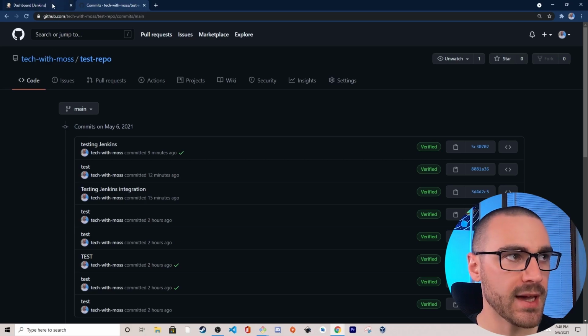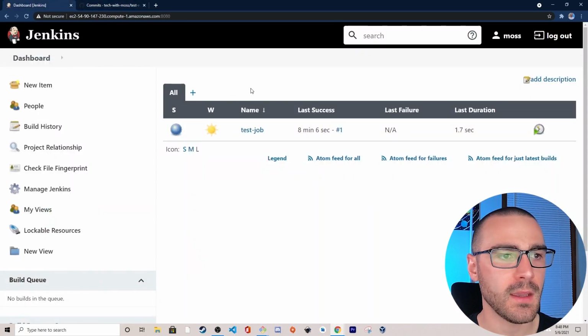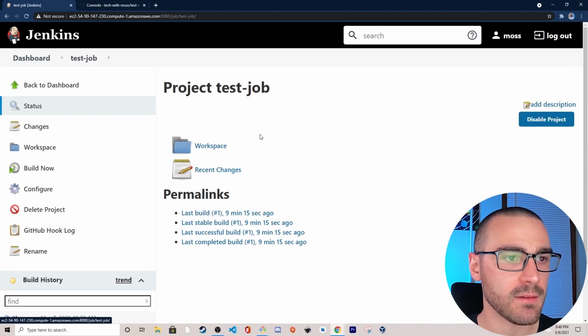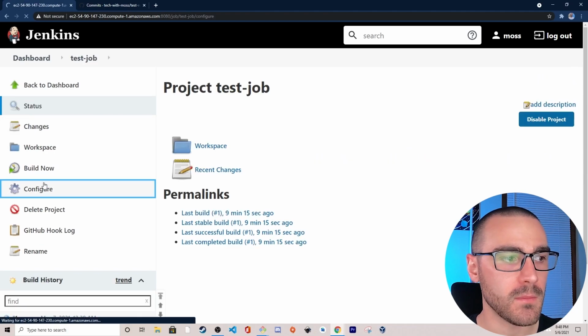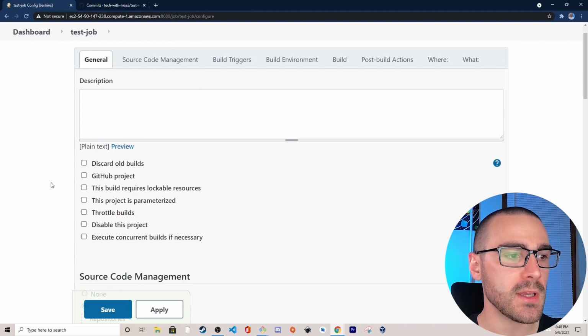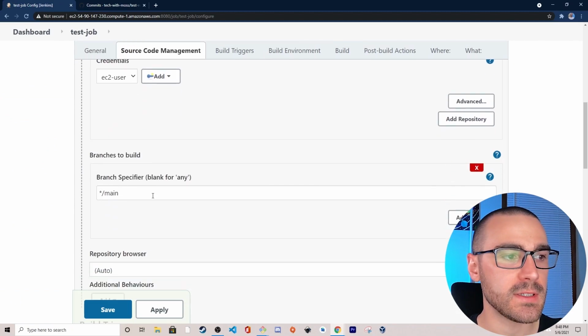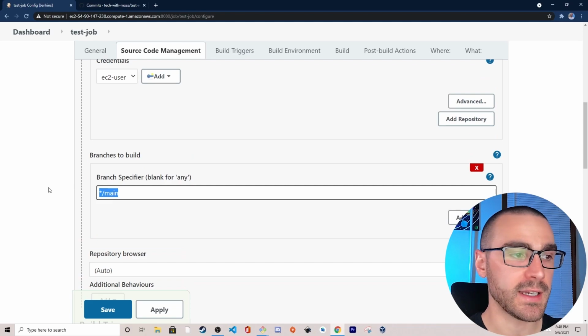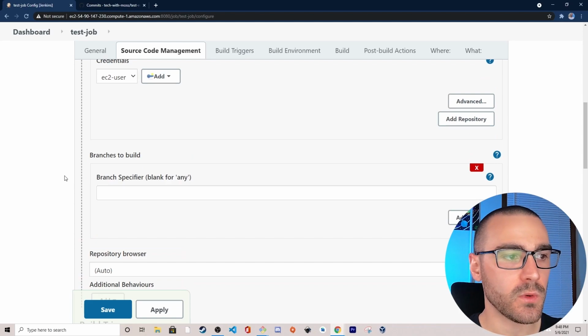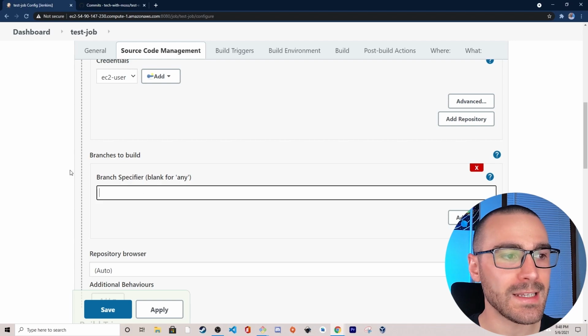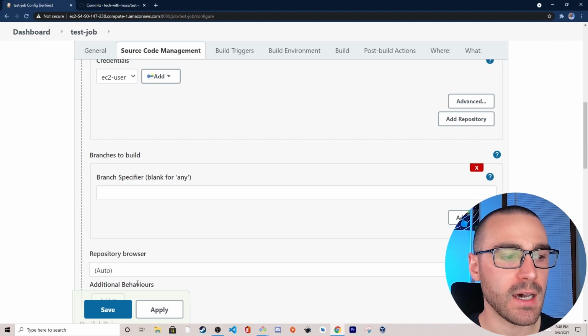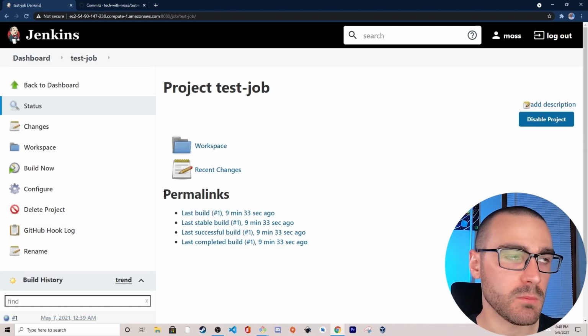I'm going to navigate back to Jenkins. And in Jenkins, I'm going to navigate to the job, and I'm going to make one configuration change. It's going to be to the branch specifier. And I'm just going to leave this blank. So this will build for any branch, not just the main branch, if I leave it blank.